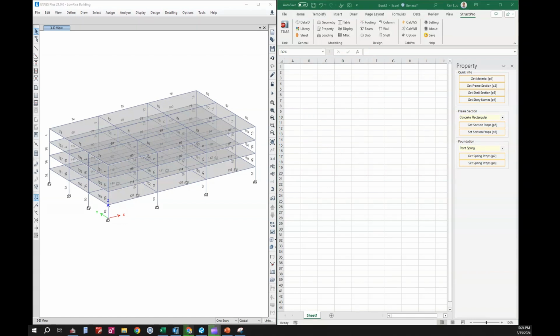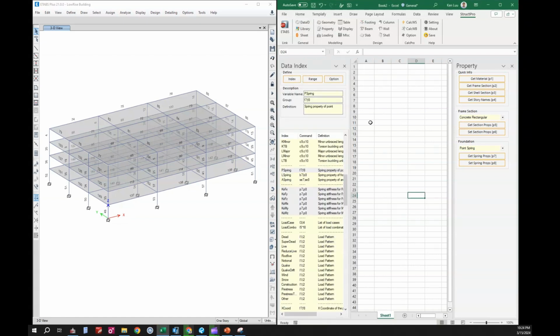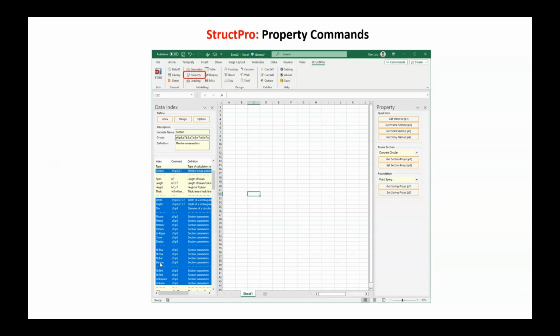Next, let's proceed to the Frame Section command group. This group comprises commands designed to facilitate the swift import and editing of frame section properties in ETABS. This section will interact with the data index as outlined in Tutorial Lesson 3. As emphasized in Tutorial Lesson 3, each parameter in the data index list corresponds to a specific command in StructPro. The parameters associated with the Frame Section command group are displayed on the slide.